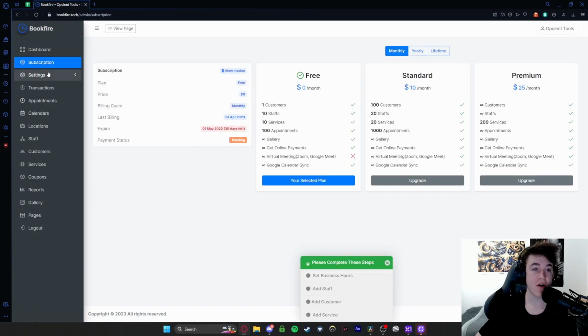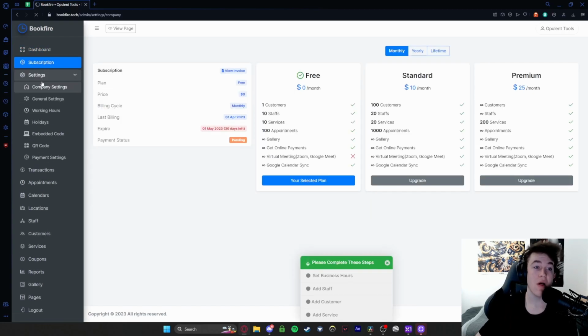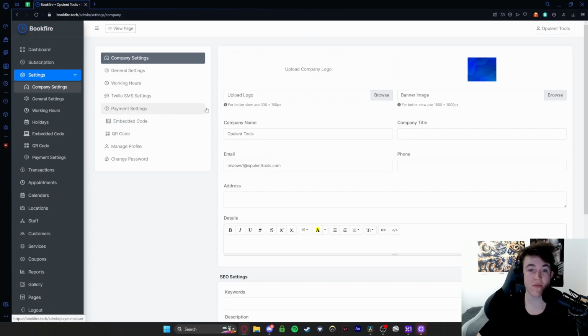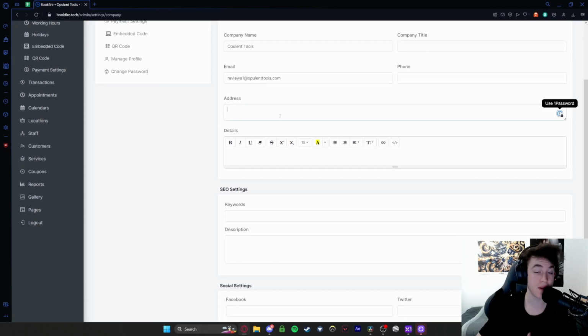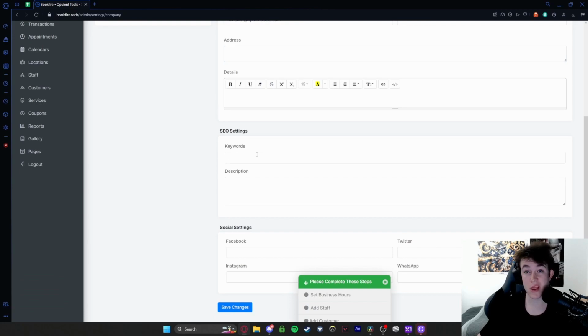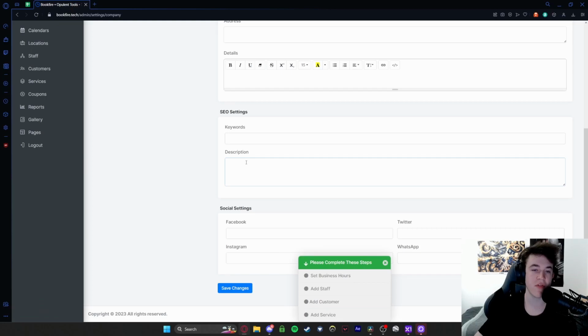Then we have our option for settings. Now, this is where we can go through all of our different settings to make our company profile and things like that. So we have logos, we have banner images, all of this sort of stuff, the address of the company if people don't know where you are, SEO settings to get this booking page higher in the search results and a description for that. Also your social media settings as well, so Facebook, Instagram, Twitter, and WhatsApp.